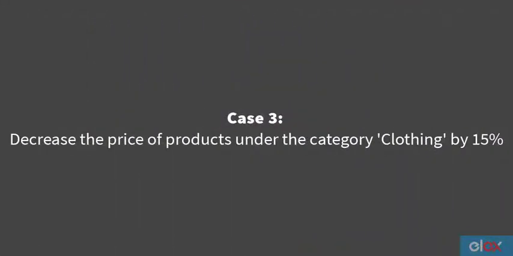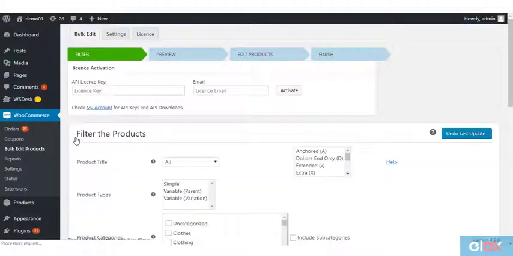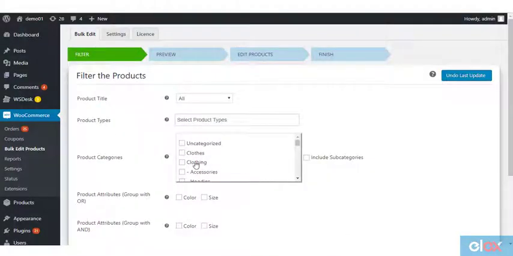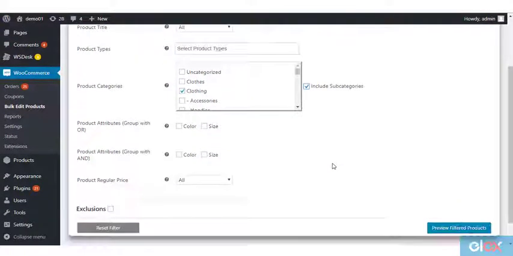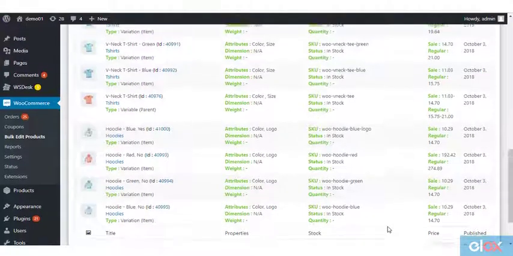Case 3, decrease the price for all products under category clothing by 15%. In this case, we will filter only the products under category clothing. On the Filter Products screen, select Category Clothing. Check the Include Subcategories option, if you want to include all the subcategories under clothing as well. If you leave this unchecked, only the products specifically marked under clothing category will be filtered. Now, you can see the preview of all the products under category clothing.